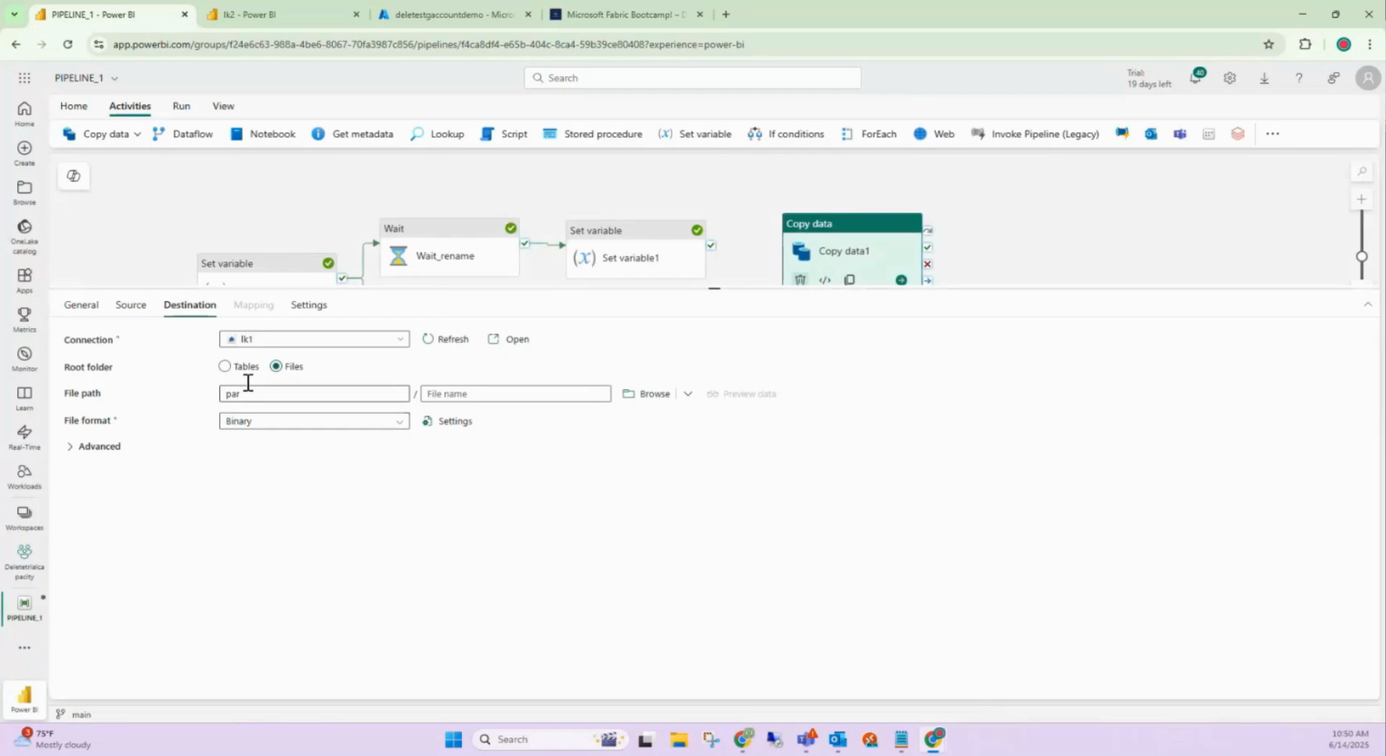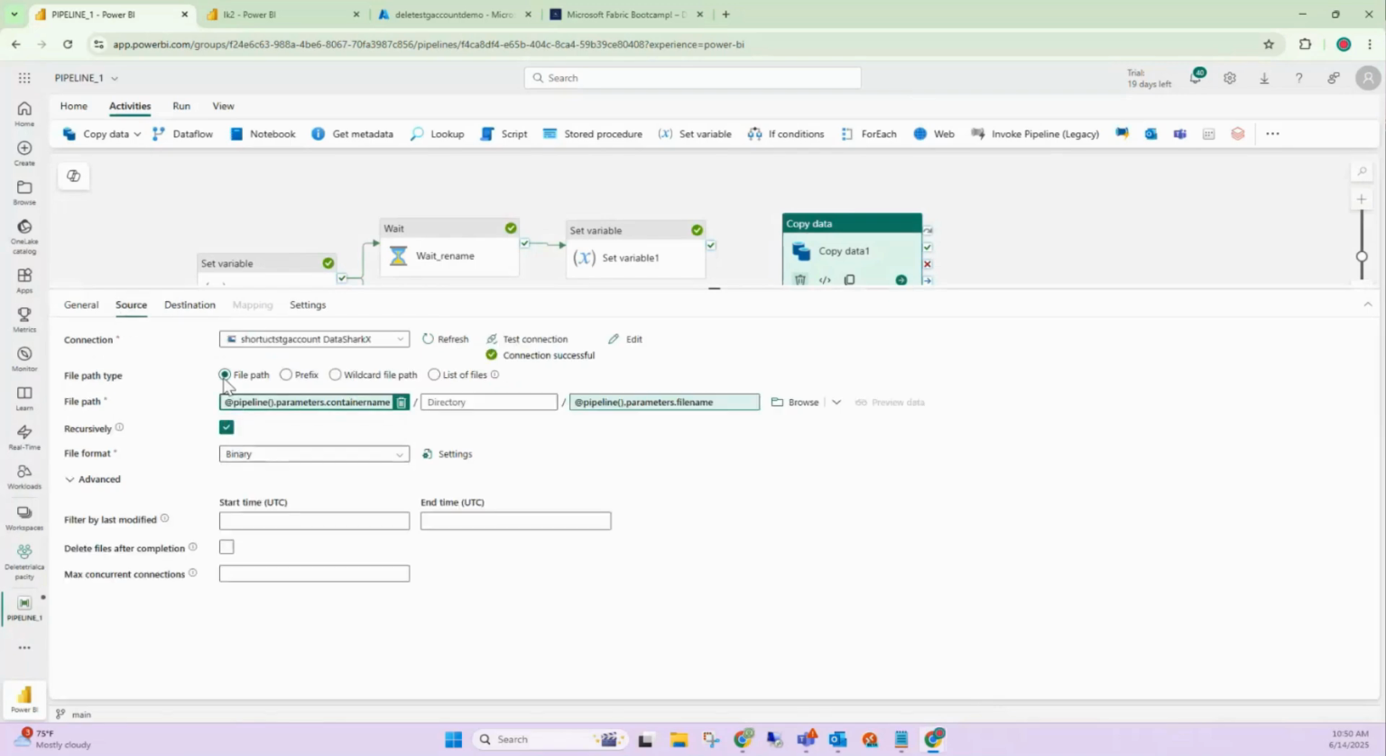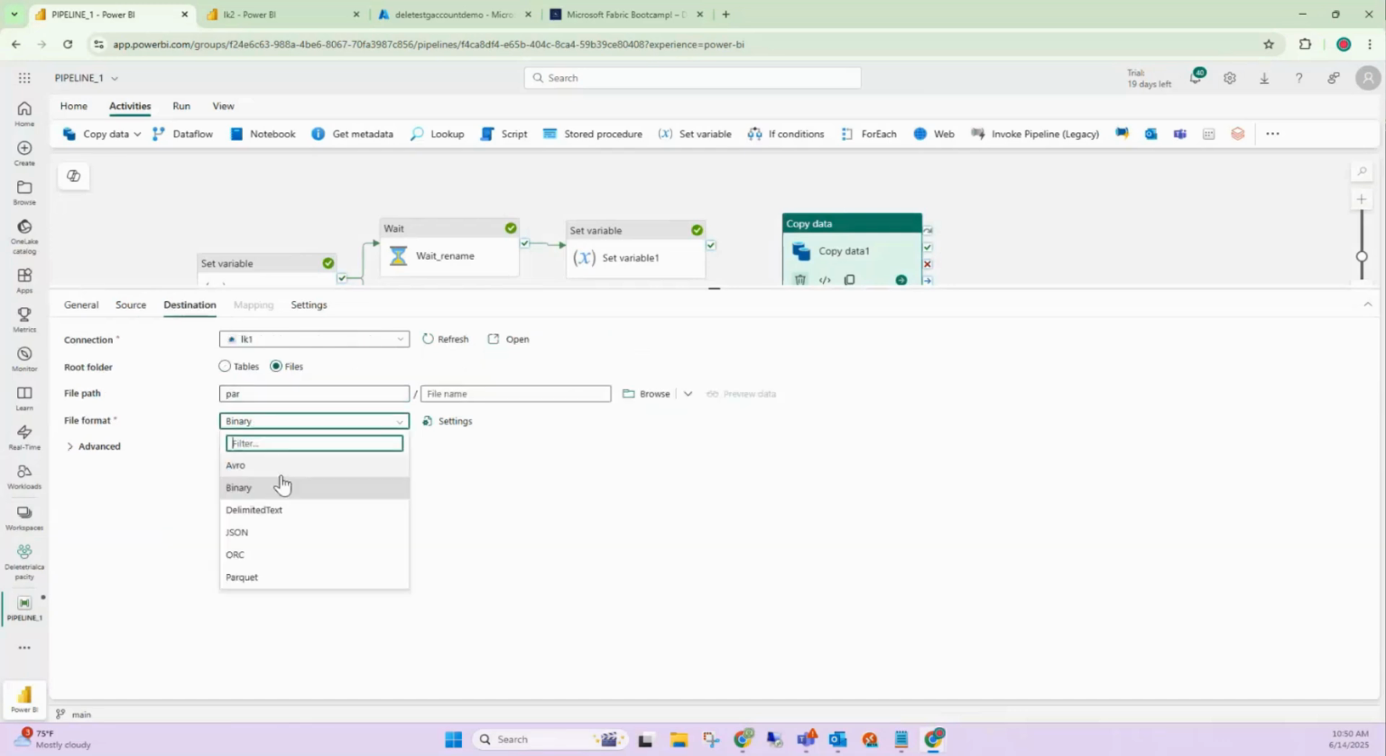Now, whenever your source file format type is binary, your destination file format must be binary. Because binary means I want to copy it as is without changing any property. So whenever either your source or destination is binary, the other has to be binary file format only. No other file format is supported in such scenarios.